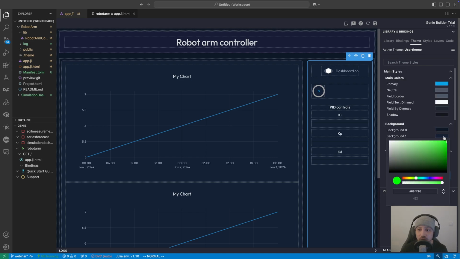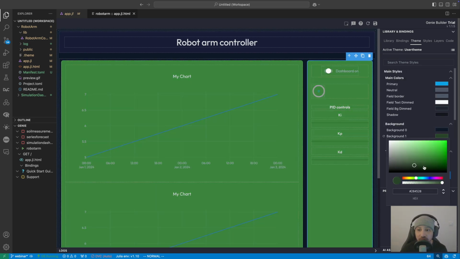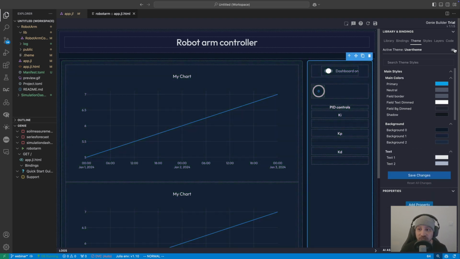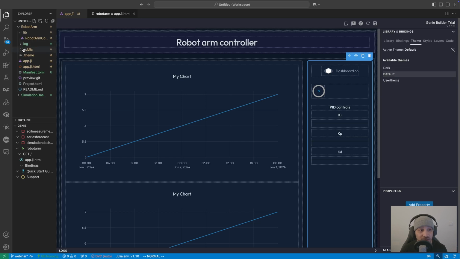For instance, let me show you how one would change the background of the app. And once you are done with the styling, you can save the changes, and this will create a new theme file that you can find here in this public folder, in the CSS themes, theme.css, and this can be copied over to other applications.